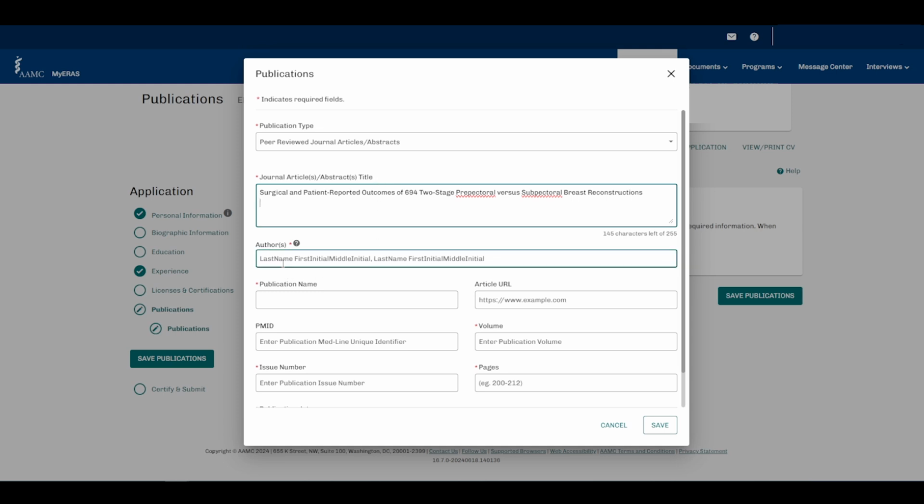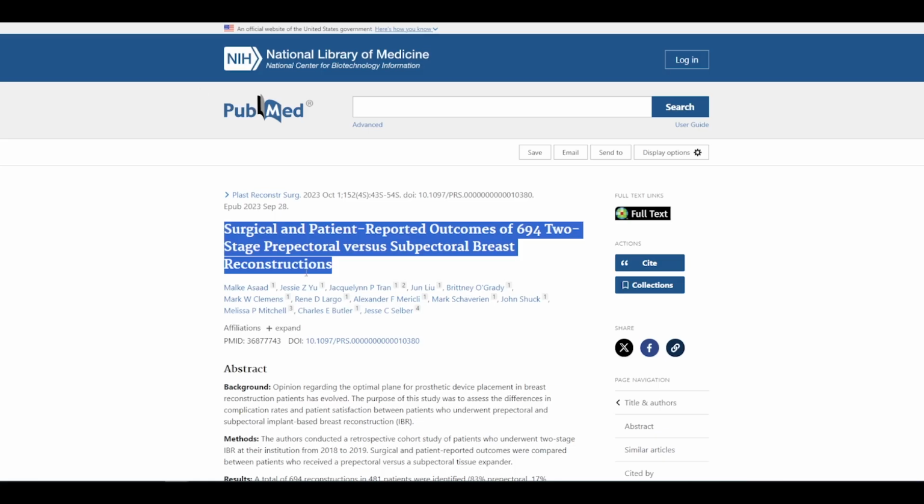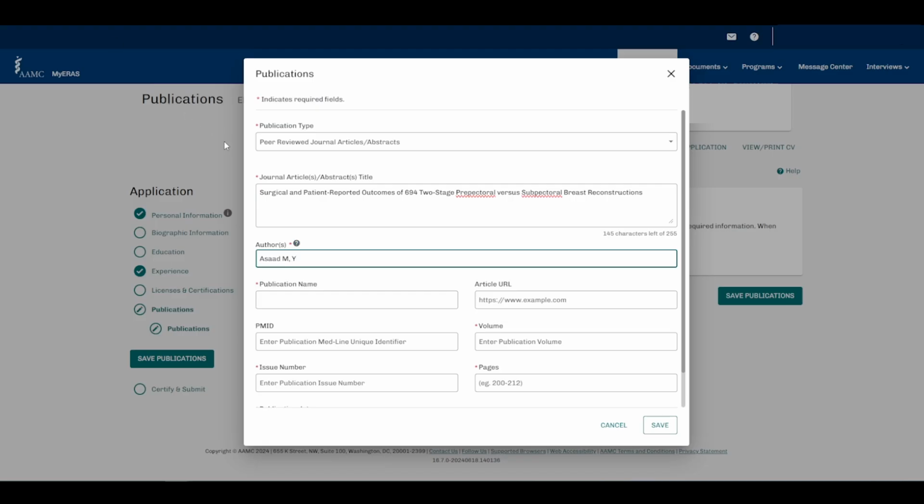The authors, you need to put the last name, space, first initial, middle initial, comma. And then you put the second author, third author, etc. So in my case, it would be Assad M. I don't have a middle name. I put comma. If I have a middle name, I would put the first initial of the middle name. And then I put comma, and then I put the second author. In this case, JCU is the second author. So I put U and JC, comma. And then you go through the list of the authors. And here they give you an example of that.